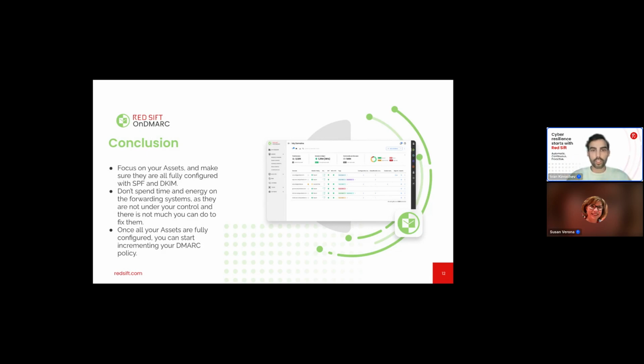Don't spend too much time and energy on all the services that you see in the list of DMARC reports. They can grow up to hundreds or even thousands, depending on the email volume and how many recipients you send emails to. They can grow to a really large number. So focus only on the assets.